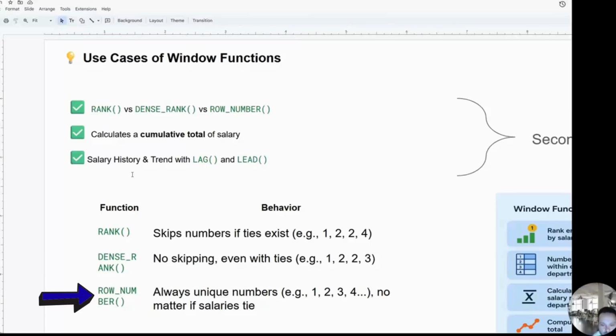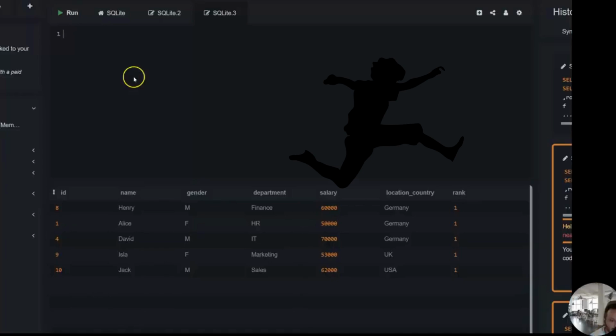But what is the row number? Row number, on the contrary, always gives a unique number, and you can remember it because it's a row number, so it focuses on the row, not on the value, and that's why it is always unique. It's very important when you are trying to build an index. It could be very useful for such cases. Let's jump directly into action.